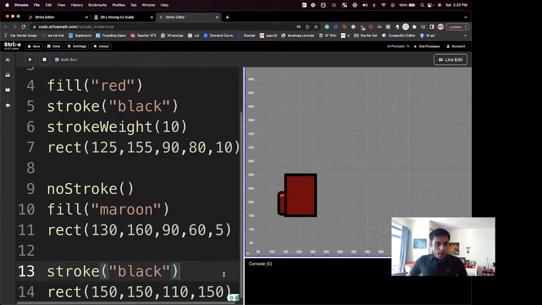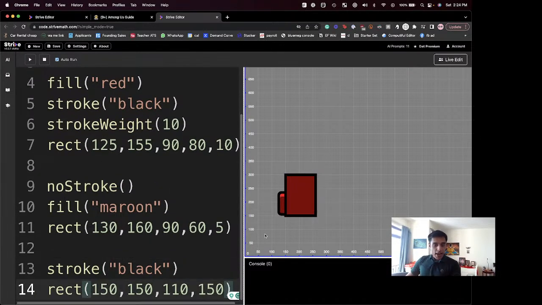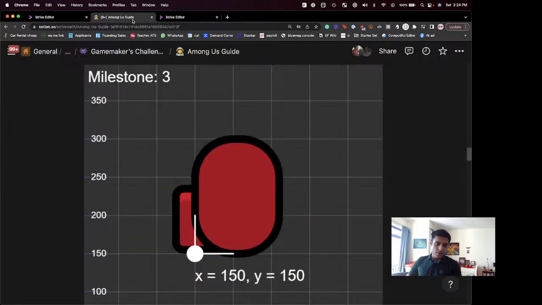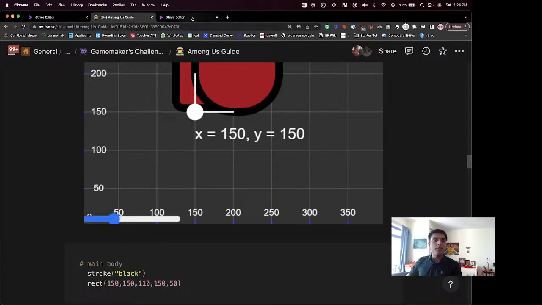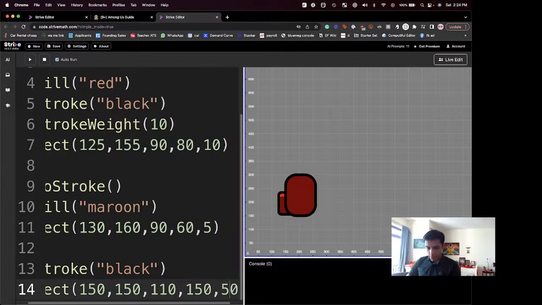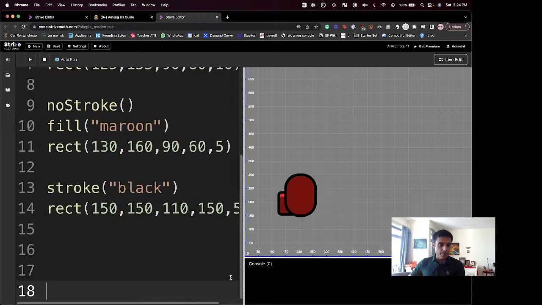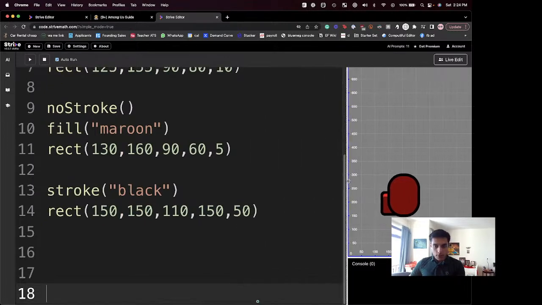Okay, cool. We're back here. Stroke black. Now we have to add roundedness. So let's do 40. Ooh, this is good. Let's see what they did. Oh, they did 50. Okay, fine, let's do 50 roundedness. Might as well. All right, this is starting to look like a pretty good Among Us character, I'm not going to lie. And we are doing fantastically on time. Let's move this here a little bit.